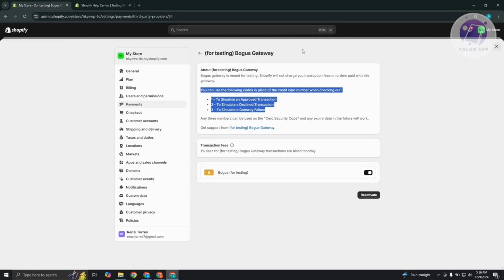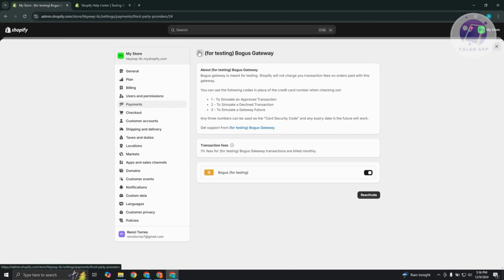For the bogus gateway, you need to use 1, 2, 3. Depending on what you want to simulate, for example, for approved transactions, we have 1, a declined transaction is 2, and gateway failure is 3. So just follow those steps and you should be good.